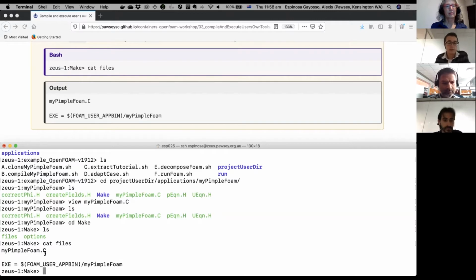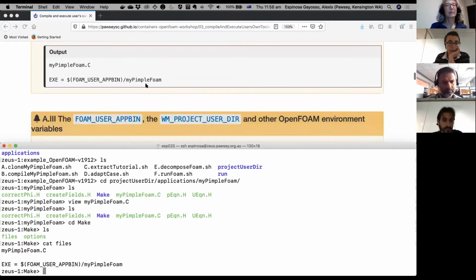This setting has been modified. Originally, what it had was pimplefoam.C, and then it had FOAM_APPBIN, without the user. So that's another directory. That's the main directory where the standard tools are saved. The main directory where the user's tools are saved is referred to with this variable. So that is the setting.